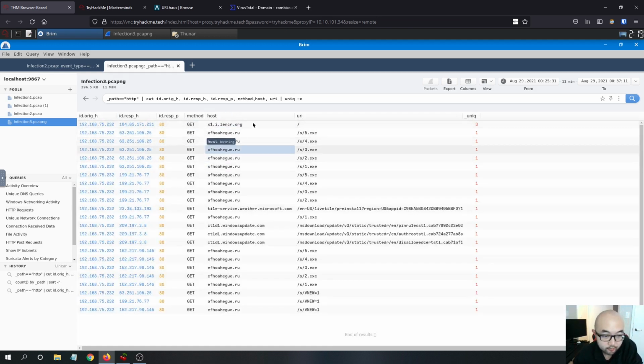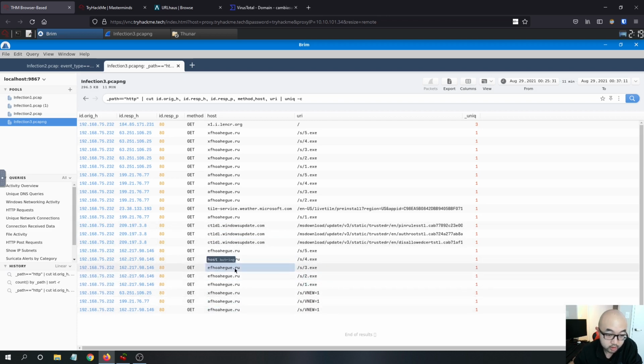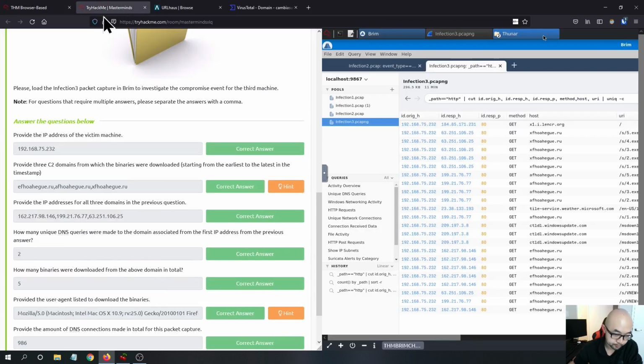We have a bunch of external connections to this Russia domain. Downloaded a bunch of exe files and have this windowsupdates.com. Those IPs are likely legit traffic, I think, but this Russia IP and address is definitely suspicious.